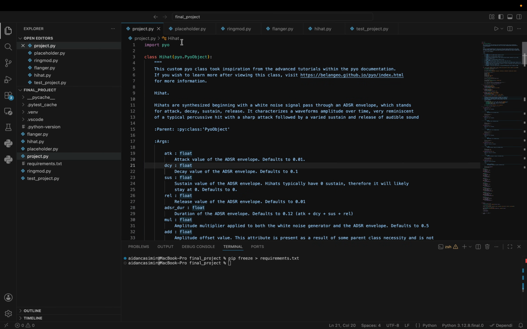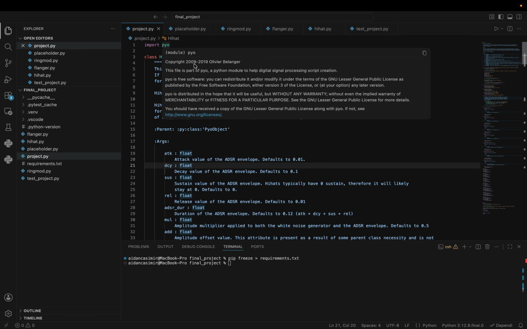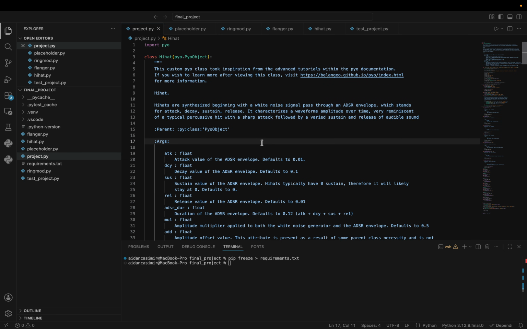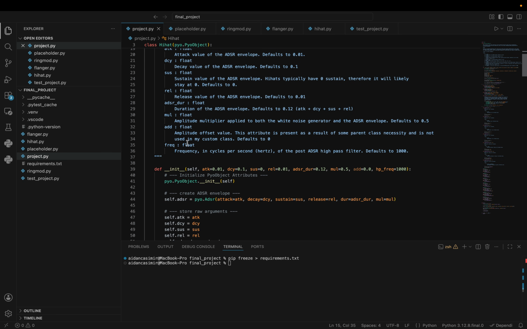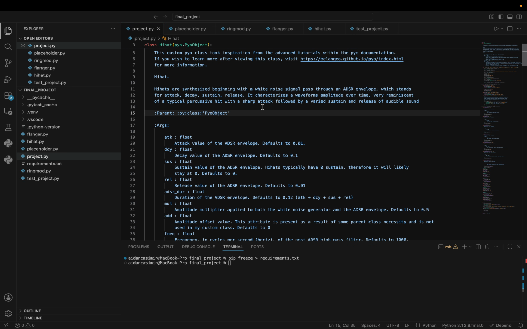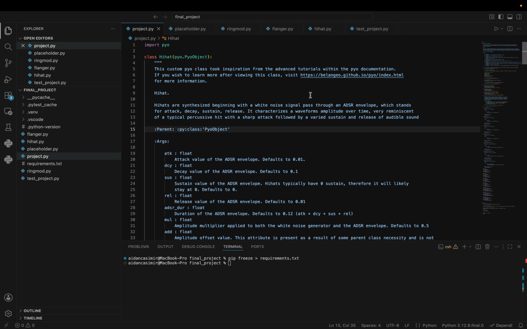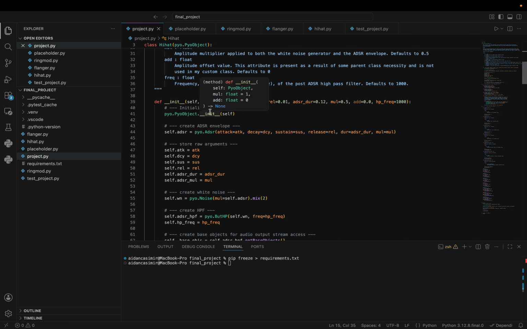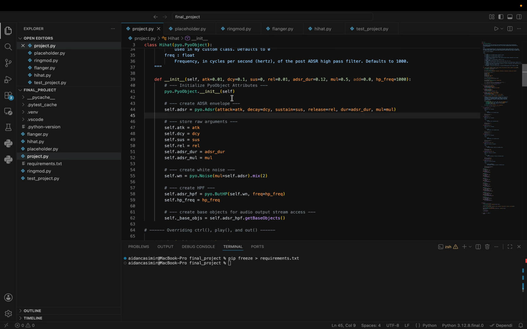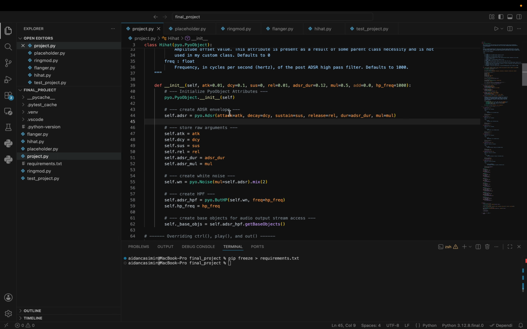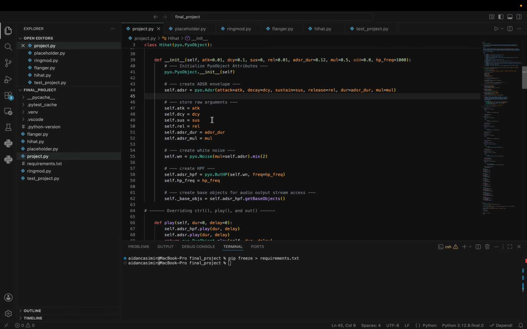So I'll go over here to my VS Code instance, and this is a custom class using the module PIO. It is a digital signal processing script library, pretty much. This custom class utilizes inspiration from an advanced tutorial in the documentation for PIO, and I pretty much went off of it to get an idea of how to instantiate parent classes from PIO with the PIO.object, because there's a lot of interesting methodology you have to use in order to get the class to actually operate properly with the audio output stream.